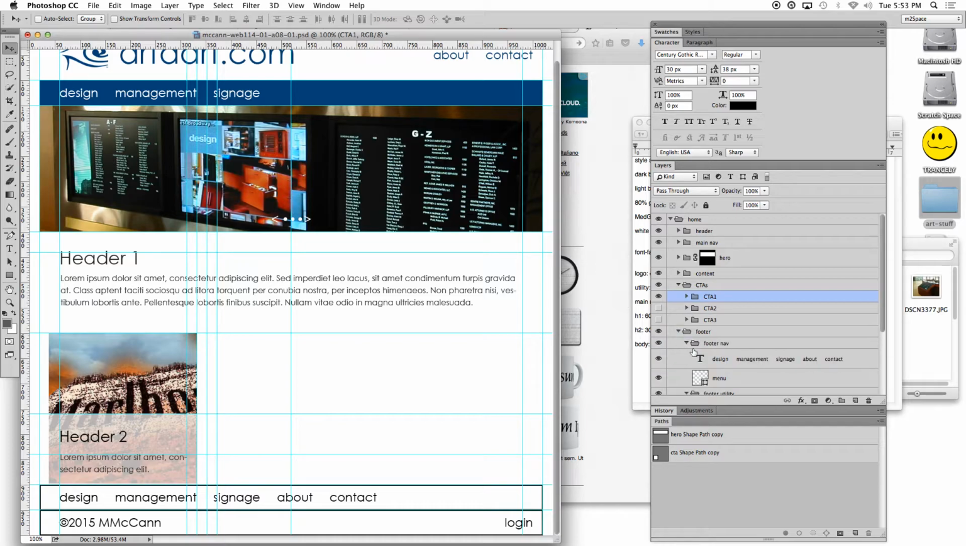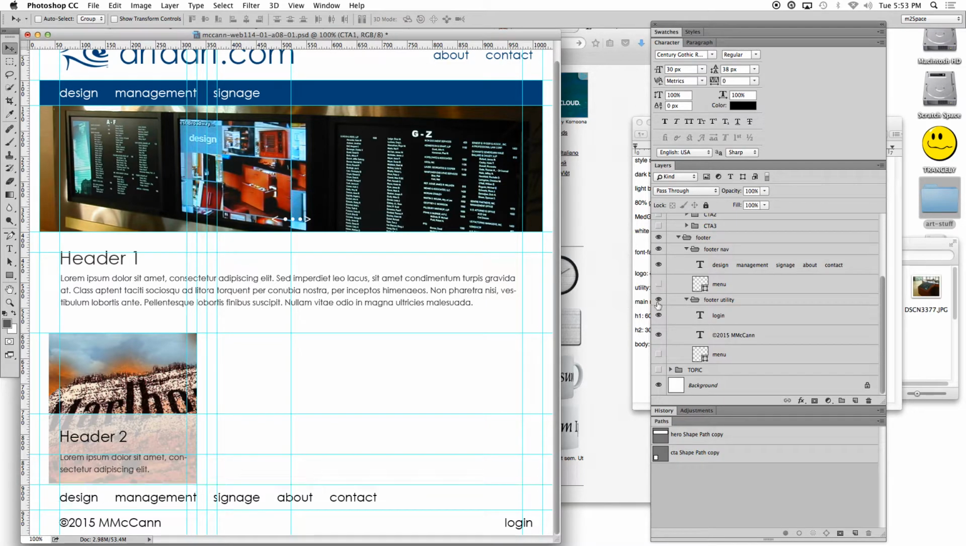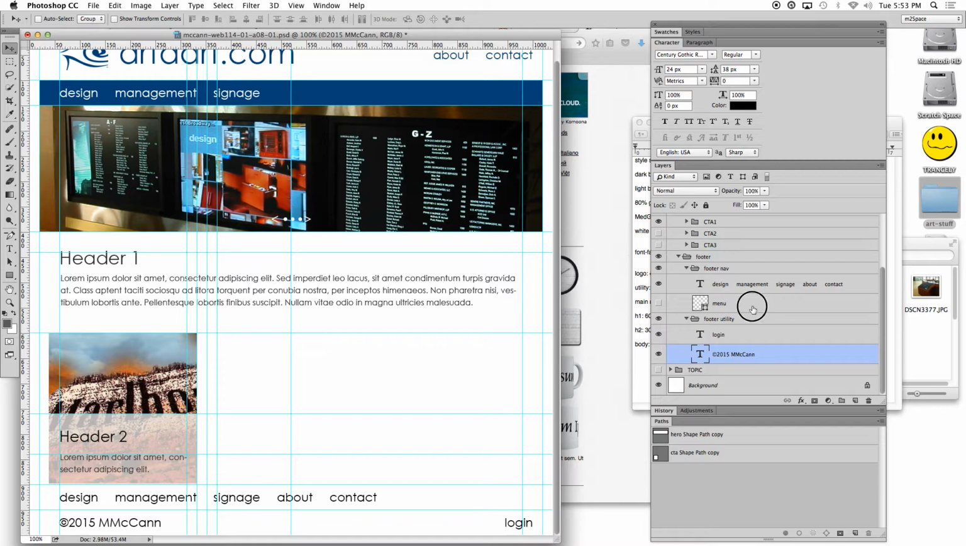Move down to the footer. Okay, so the same thing here. I'm going to have the footer and login area. I'm going to get rid of those boxes completely. I'm not going to use them at all. So I can just throw them away or drag them down to the garbage can.